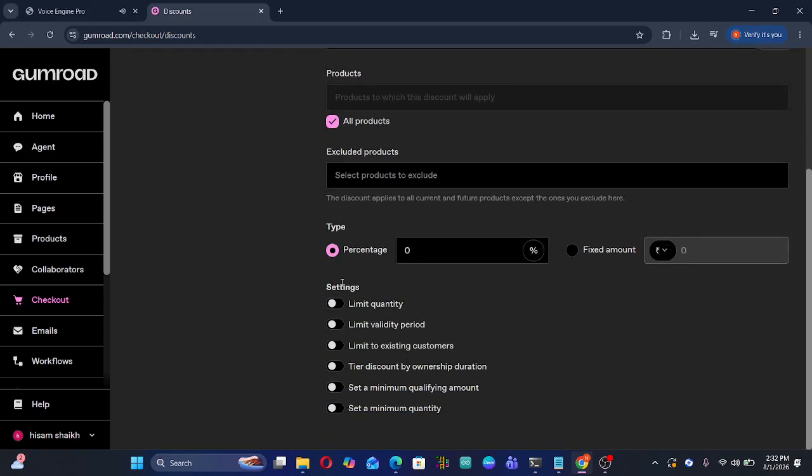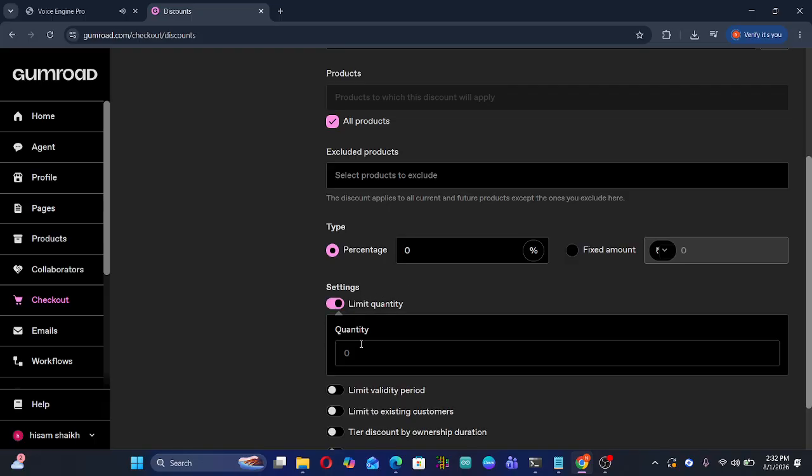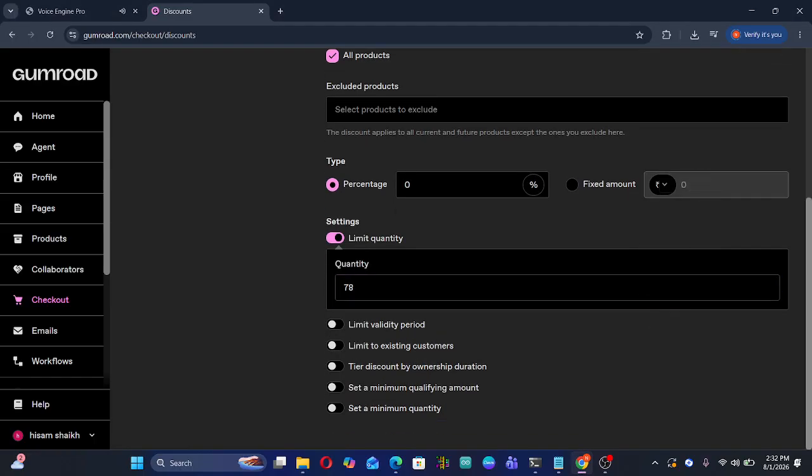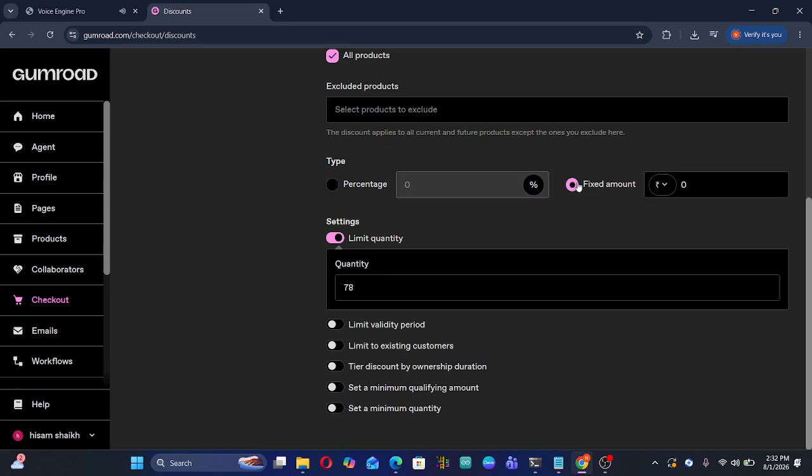Now you can also specify the quantity of the product that shoppers need to purchase to apply the discount. This can encourage your customers to buy in bulk. For instance, if you set it so the discount only applies when they buy 3 items, it's a good incentive for them to purchase more than they initially planned.